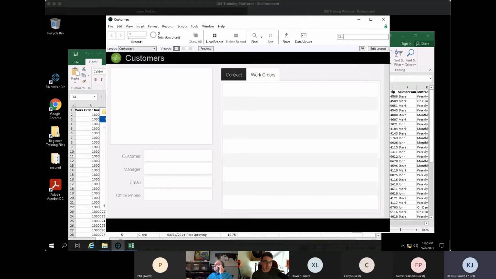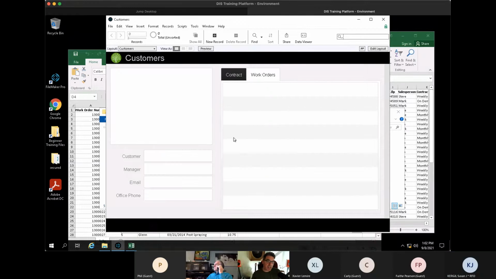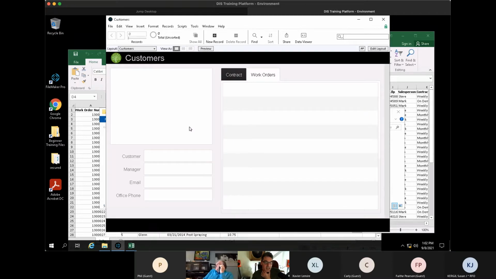We're going to dive right in to importing data, and I'm going to ask you all to follow along. In your folder of beginning training files, you have some folders like sample solutions. That's kind of what we're going to build. We're going to build something that looks like this, but I'm actually going to start from file new, and we're going to create this as we go through the class. Part of the class you'll be working on your individual computers, and part of it will be working on a FileMaker server that's part of this training environment.